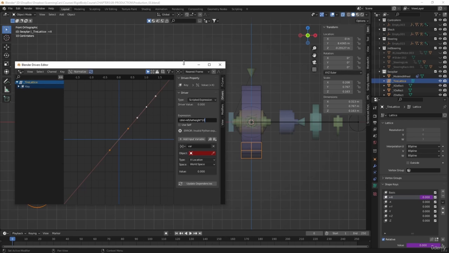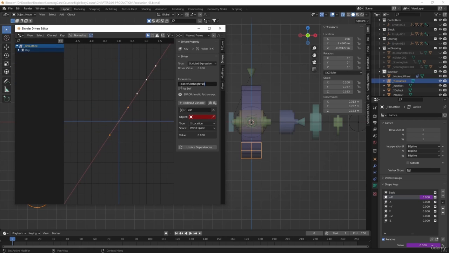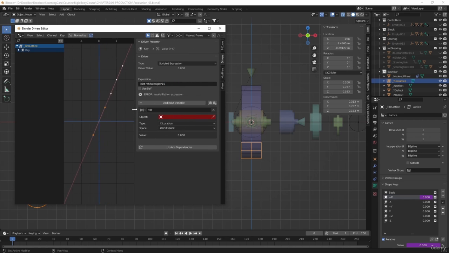So let's add our variables here. Let me get some more room. I can move this over. There we go. All right, so we want distance, and we want reference, and we want the lattice height.